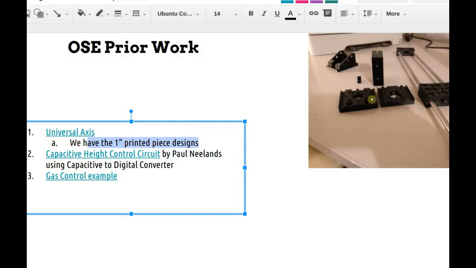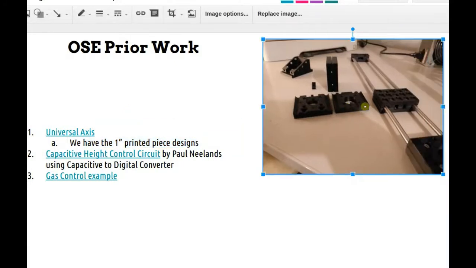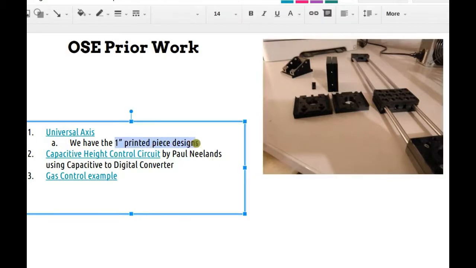This is Oliver's replication there with a 5/16 inch, but we do have the 1-inch printed pieces, and we actually printed some of those out. It appears to be working. We never put together an axis using the 1-inch pieces, but that's what we can do.